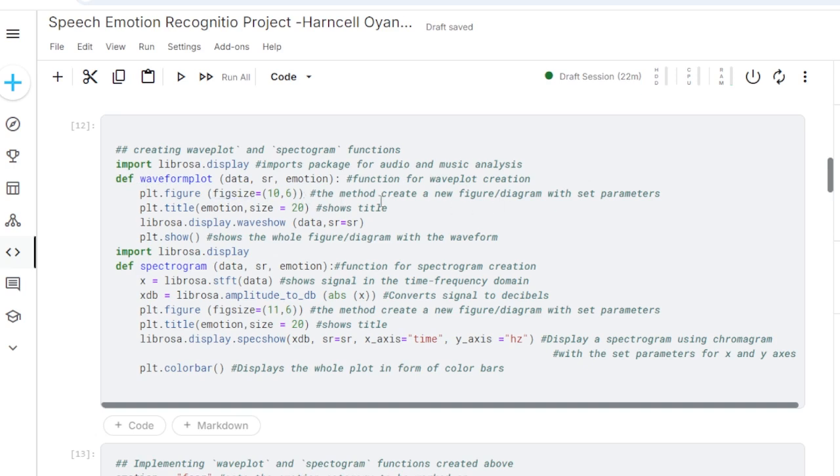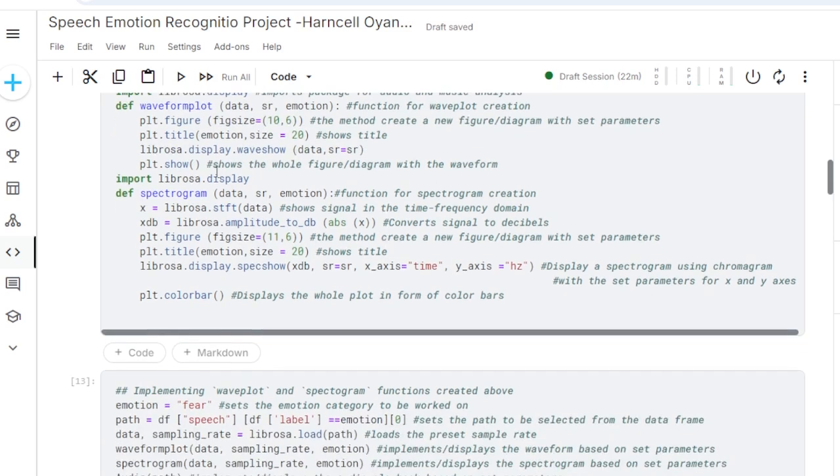Then again, we create a figure with these dimensions. Then we give it a title. Then we print out whatever we need to see. Then again, we repeat the same process, but now with the spectrogram. The other one was the waveform, the wave plot or waveform plot. That's just the name. This is just a function that will showcase the spectrogram.